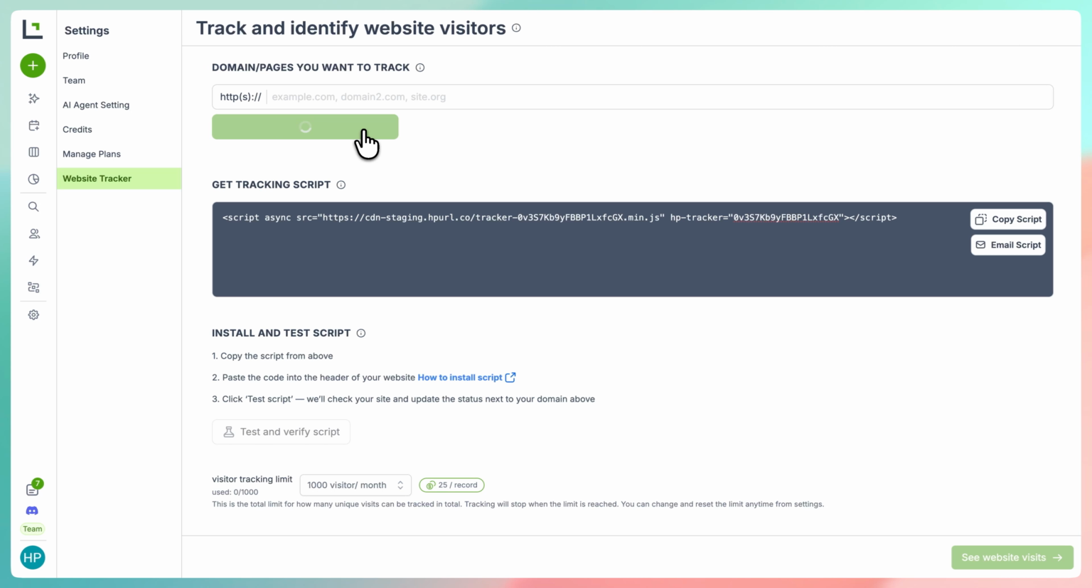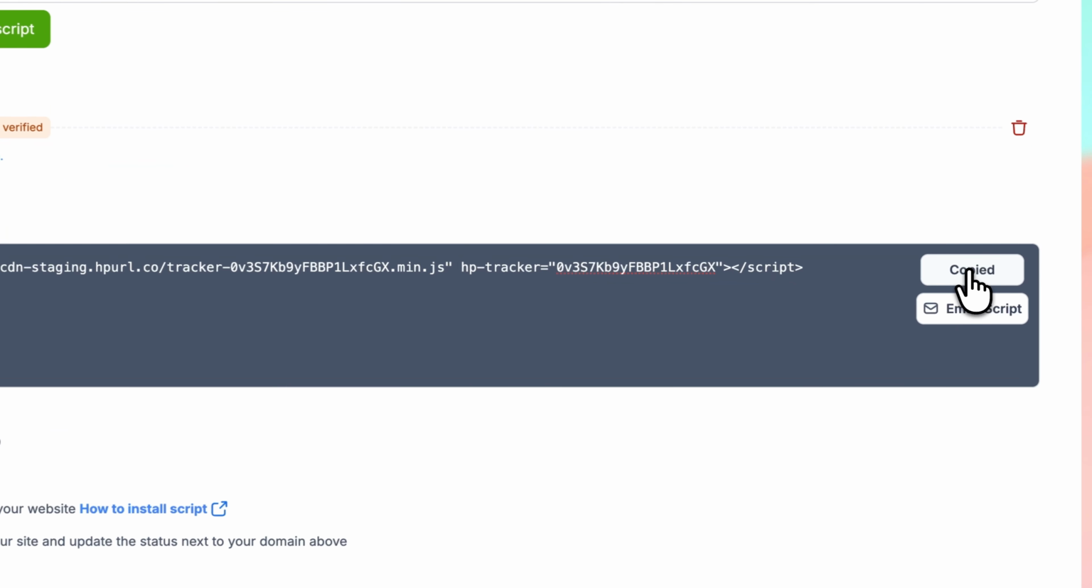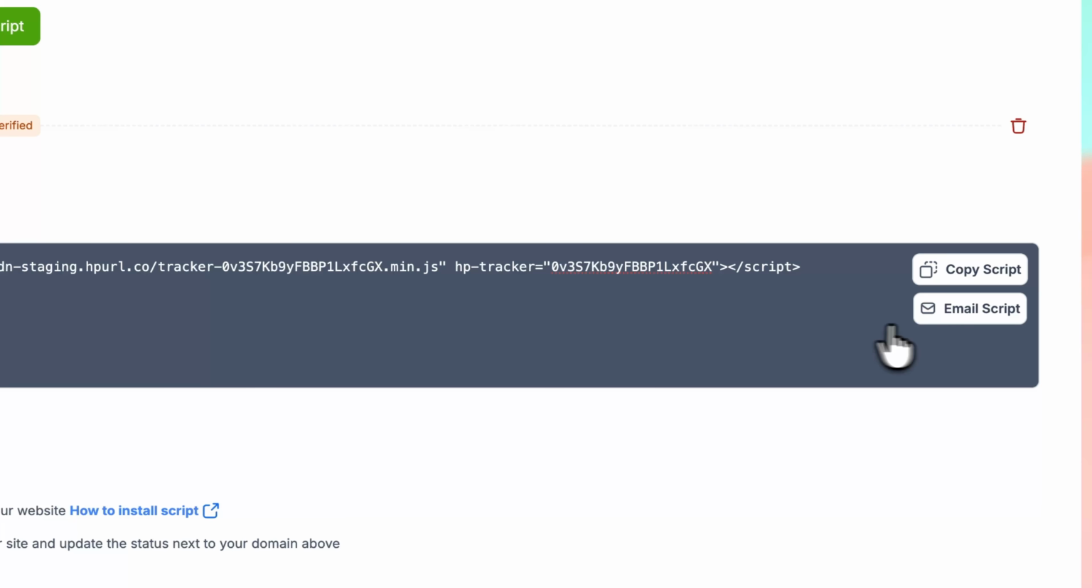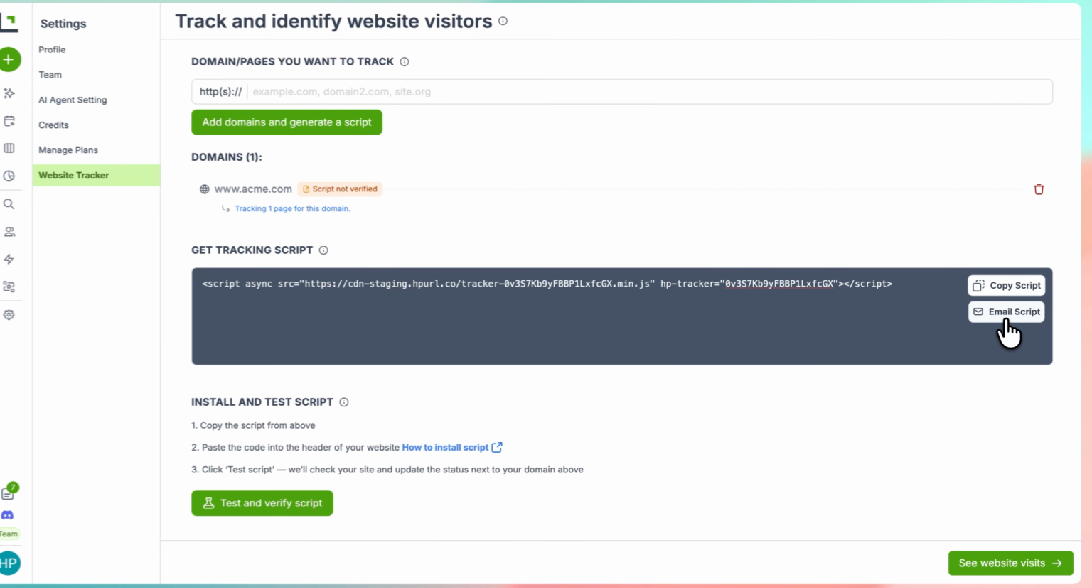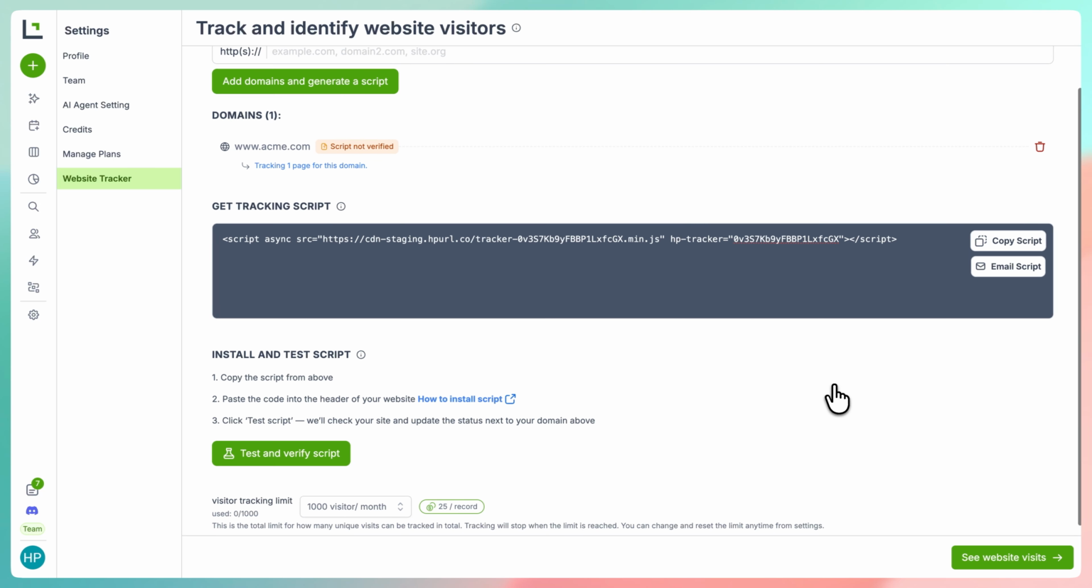Highperformr AI will create a unique script under Get Tracking Script. You can click Copy Script to copy it directly or choose Email Script to send it to your web developer. This code needs to be placed in your website's header so it loads across all pages.